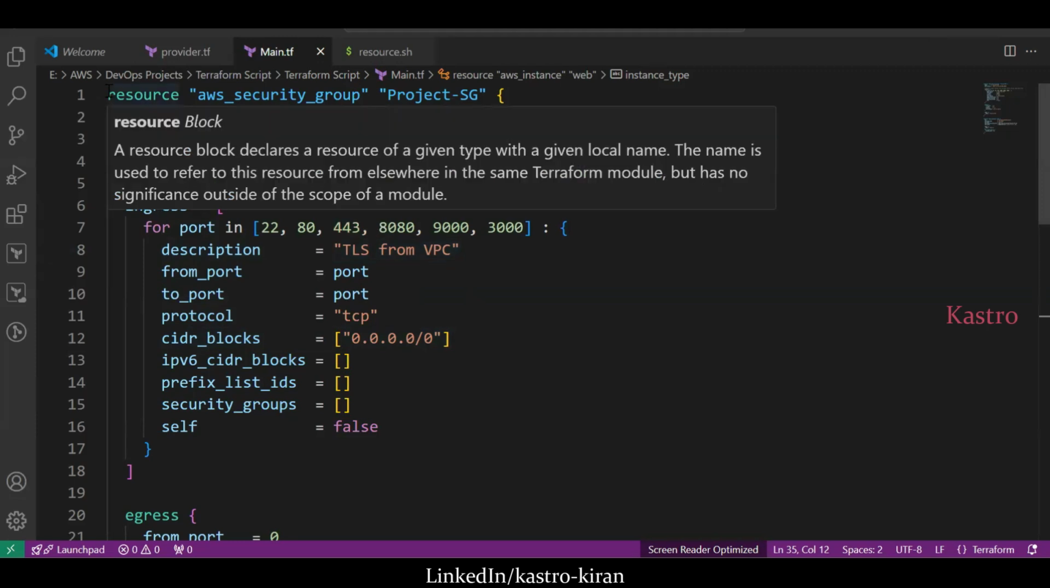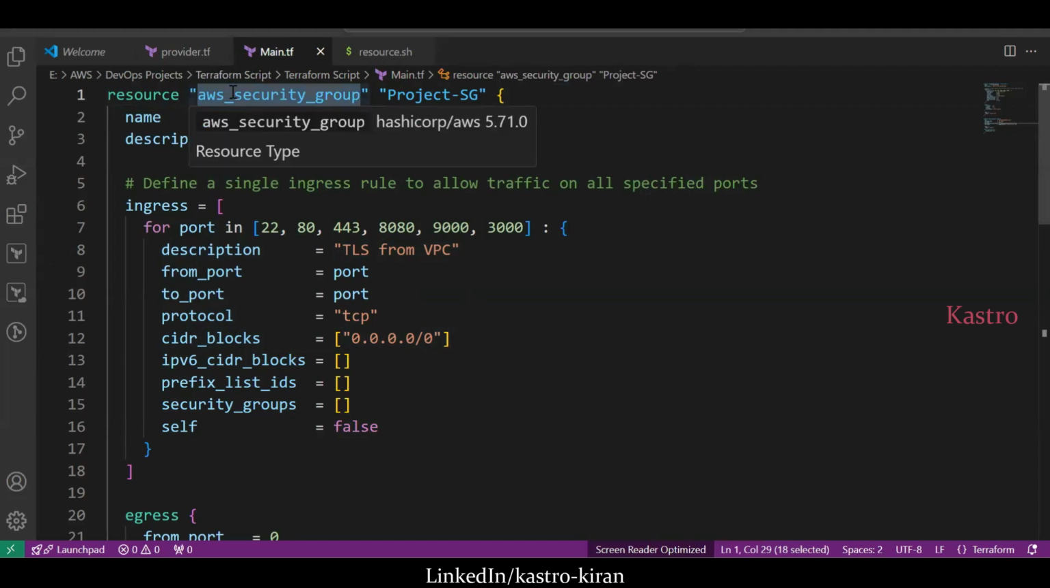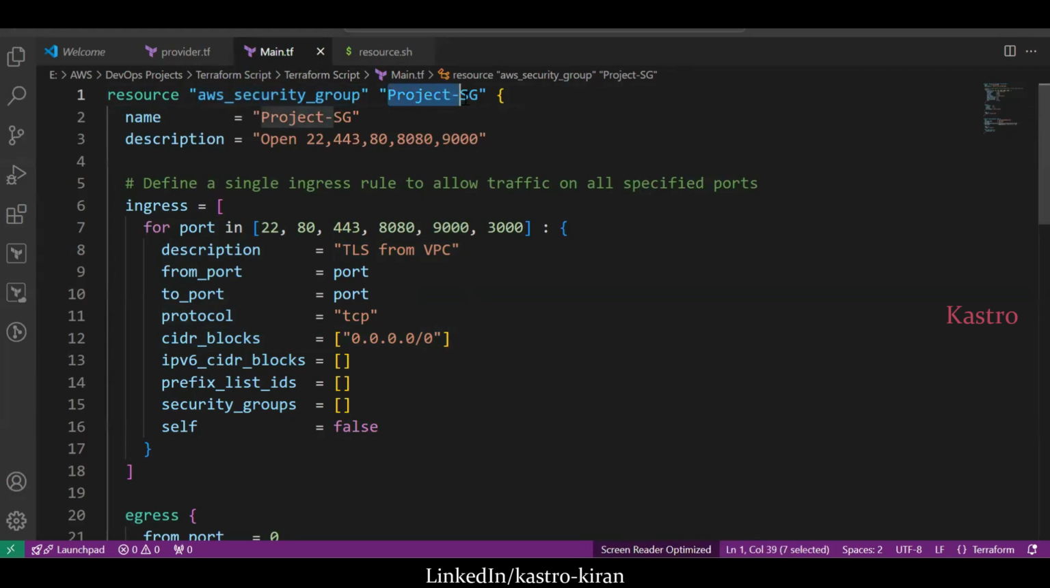Here there are different resources that I am going to create. The first resource is the security group, in order to launch the EC2 instance. So aws_security_group represents that I am going to create the security group. And this is the name of the security group which gets created.